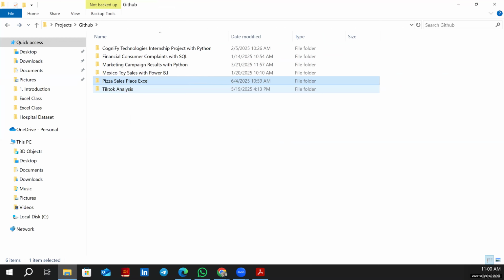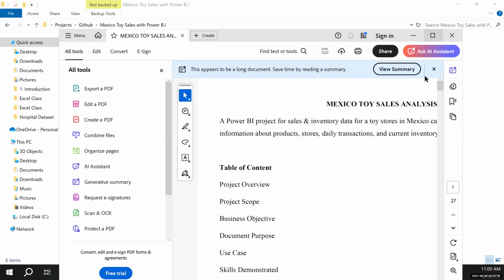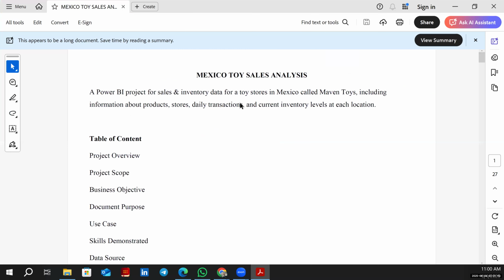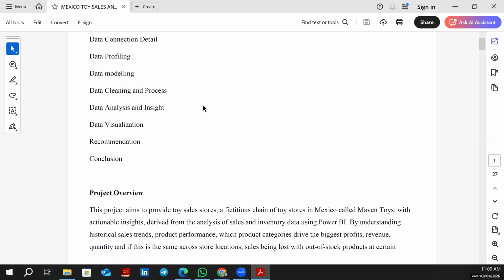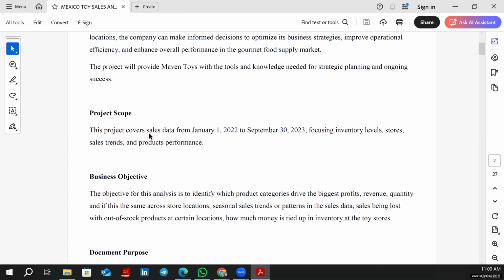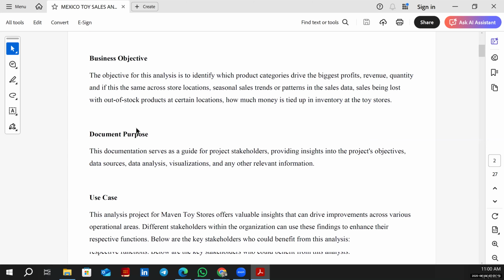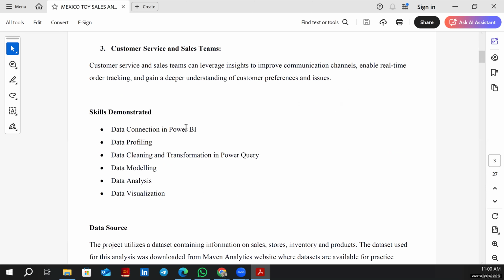So this is my Power BI documentation. I think this is more extensive. Of course, Mexico toy sales. I won't read all of this again. Can you see? My project scope, business objective, document purpose, right? Now I said skills demonstrated: data connection in Power BI.